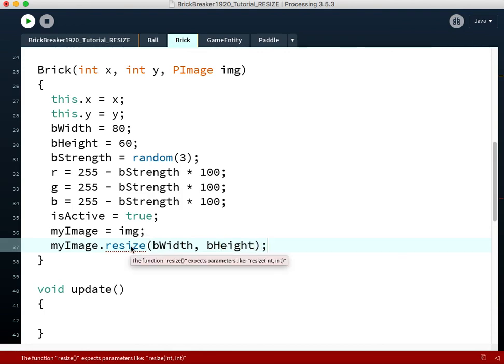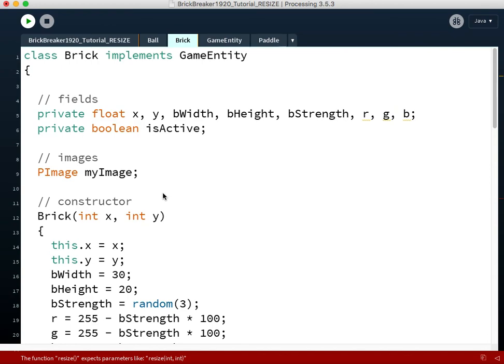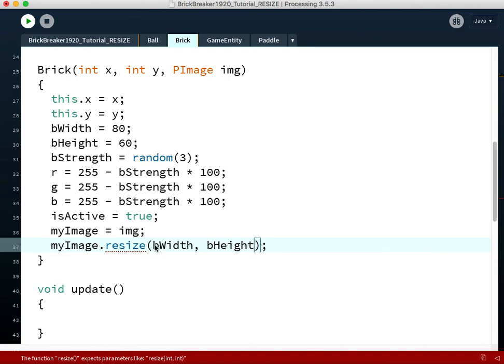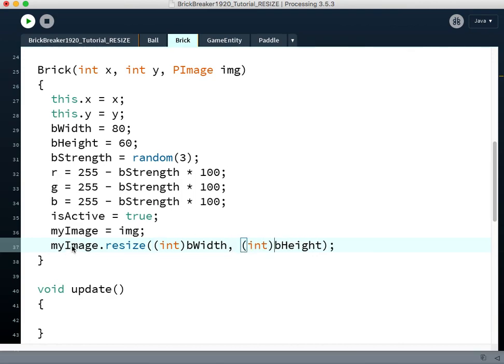Why is this? Well, if you hover over this, the tooltip will say, the function resize expects parameters like int. Well, if you scroll up, you notice, well, okay, these are floats. So how do we deal with that? Well, the resize thing just wants the whole number component of whatever is in there. So let's just chop off the decimals by saying int in front. Okay, so now the resize thing is happy.